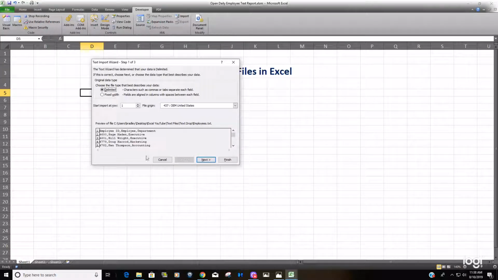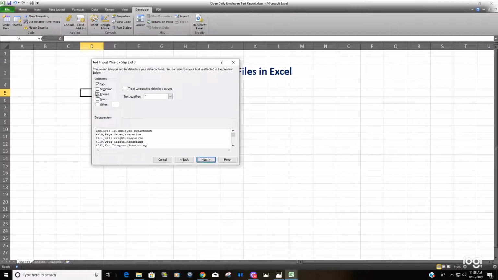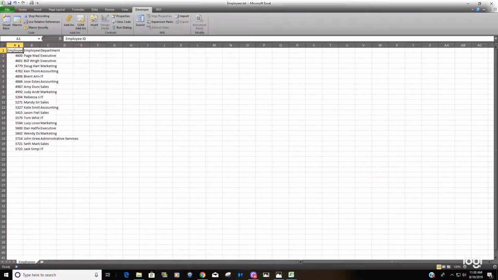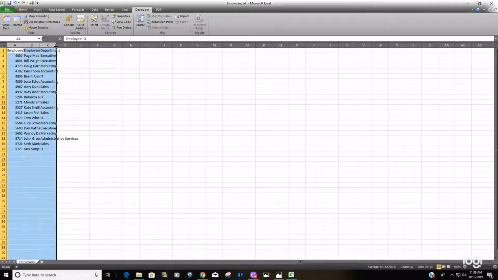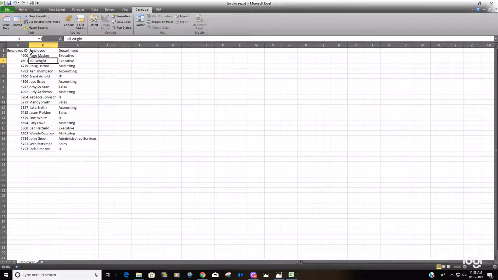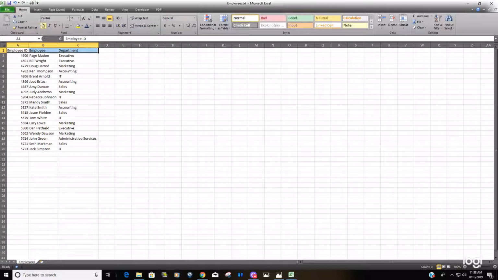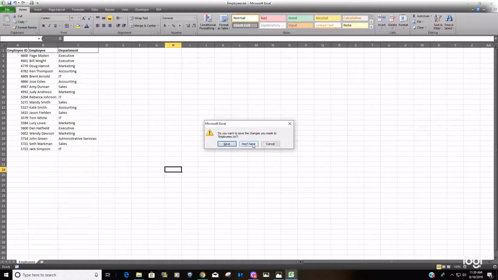Now this is comma delimited, so select the appropriate option. This is going to be delimited. Hit next and check the box for comma. Finish. There it is. We're still recording, so we could do a little editing here. Could just space this out. Maybe we want to bold the headings and put borders around them. And then make sure you come down here and hit stop recording. We'll just click don't save.